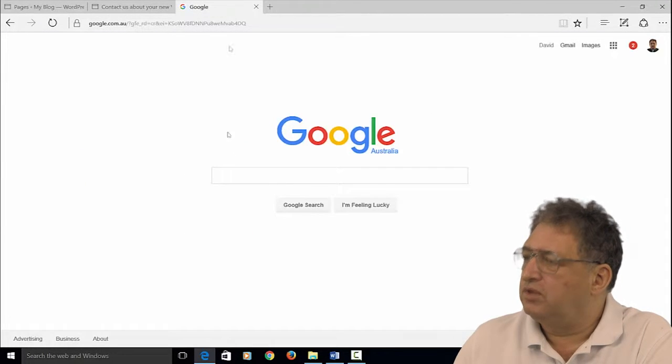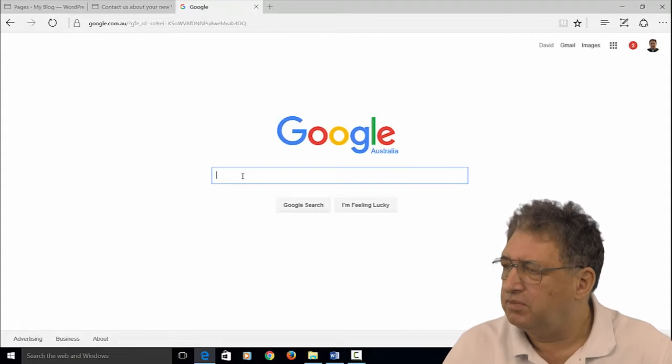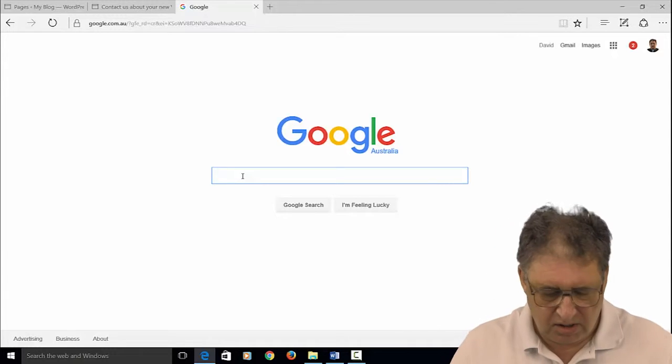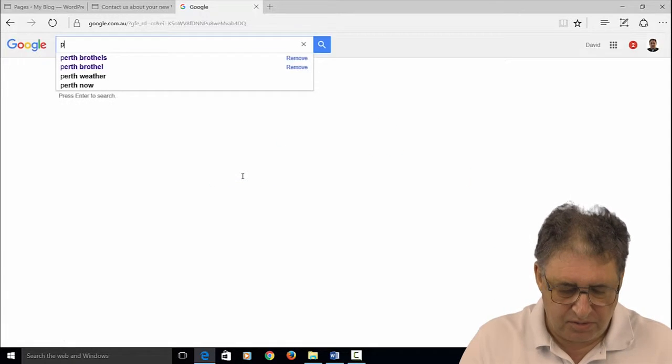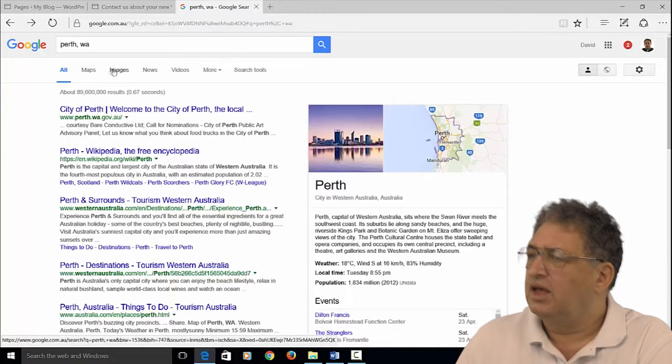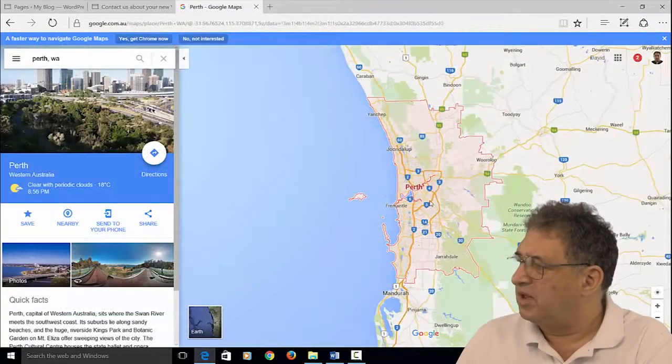Now what you can do is you can bring up Google here, and then you can type in an address within Google. It can either be a complete address or just a partial address. So I'll type in Perth, WA, which is Perth, Western Australia. And if I click on where it says Maps, that gives me a map of Perth.